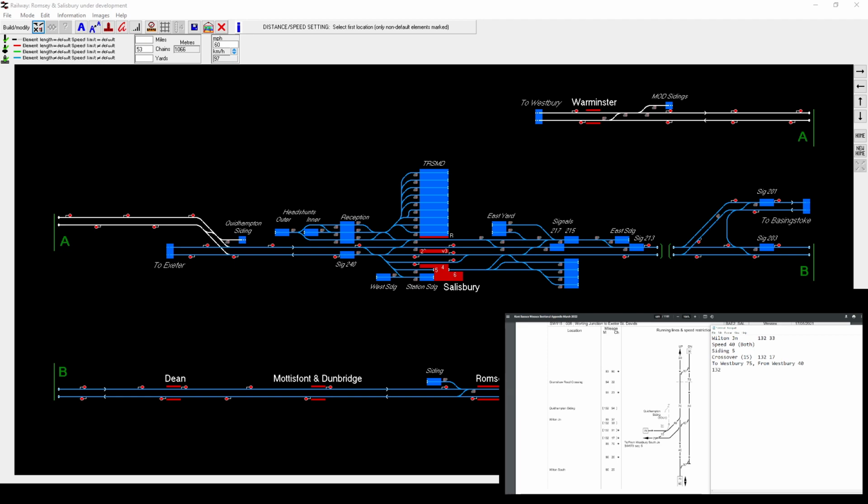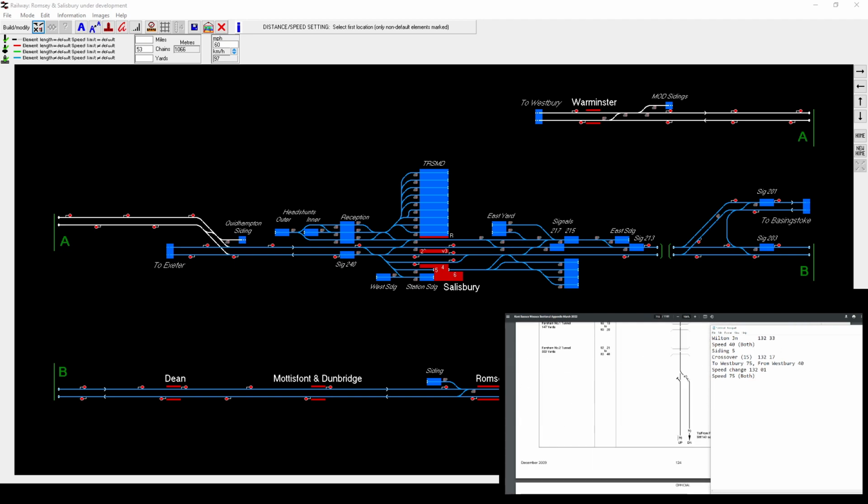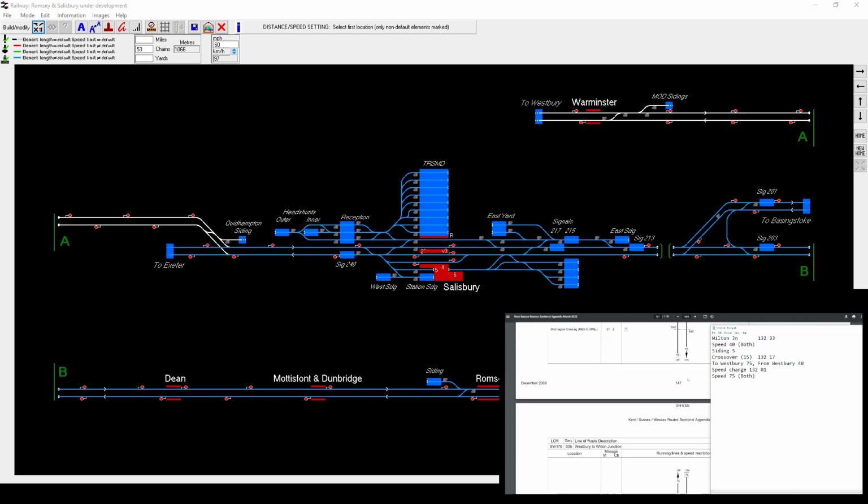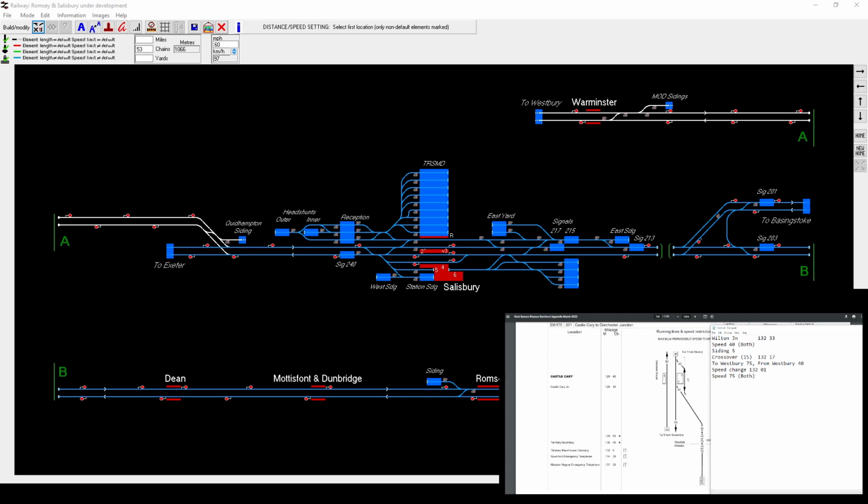Then at 13201, speed change. Speed 75, both. I think that should be enough notes to go back down to page 170. Here we go. There's a crossover here that I'm pretty sure I didn't bother putting in. That's fine.